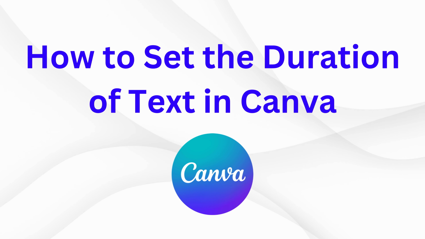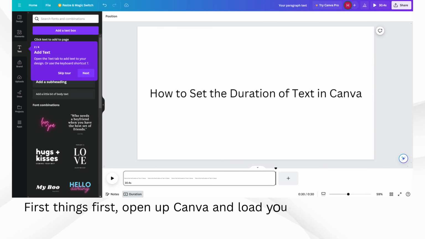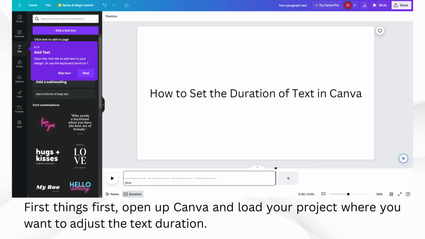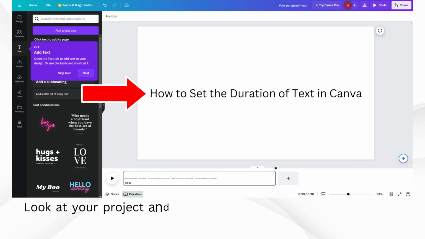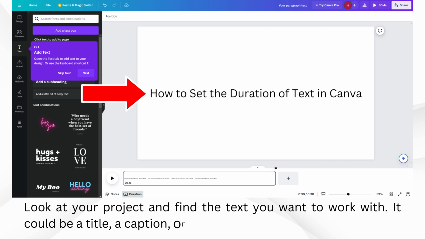How to set the duration of text in Canva. First things first, open up Canva and load your project where you want to adjust the text duration. Look at your project and find the text you want to work with. It could be a title, a caption, or any text you've added.